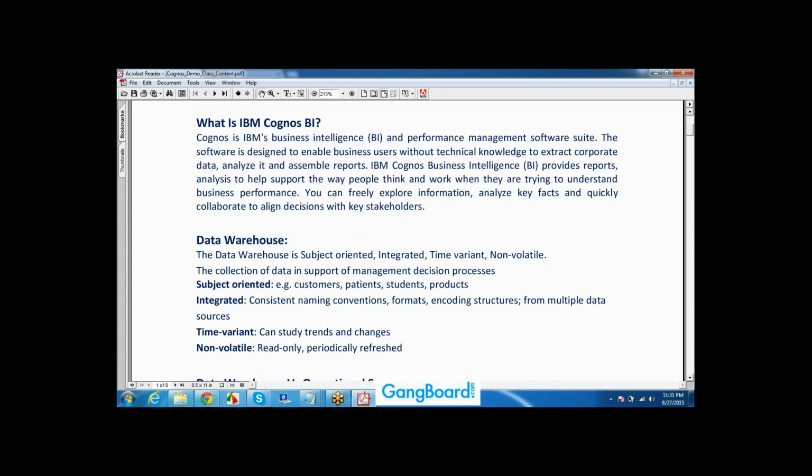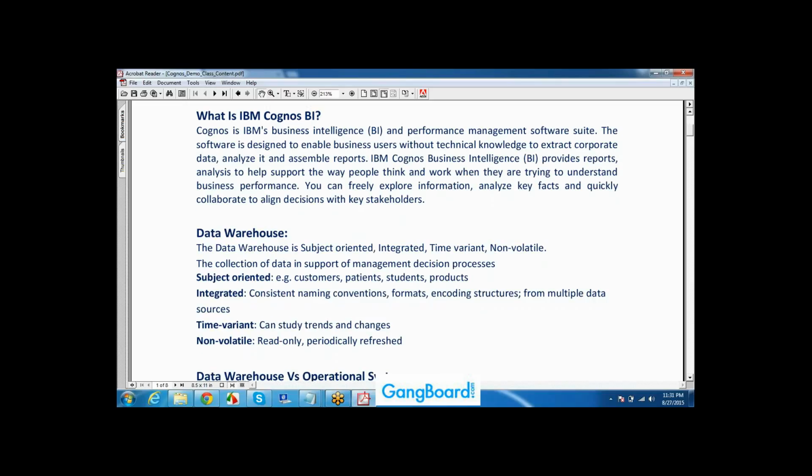Any clarifications required, Surya? So far. No, nothing. I'm clear. So now I'm going to give you more details of data warehouse.